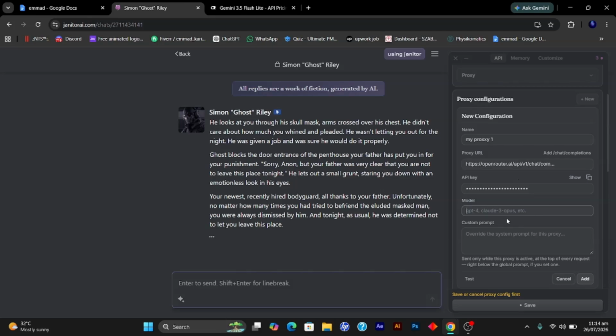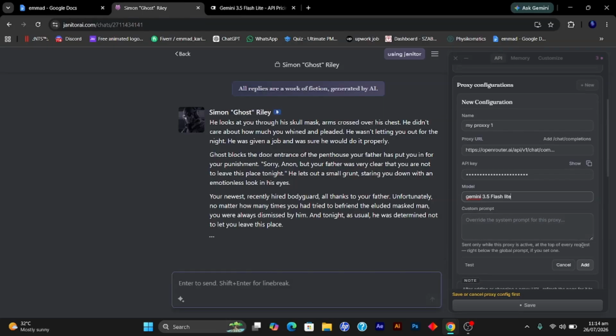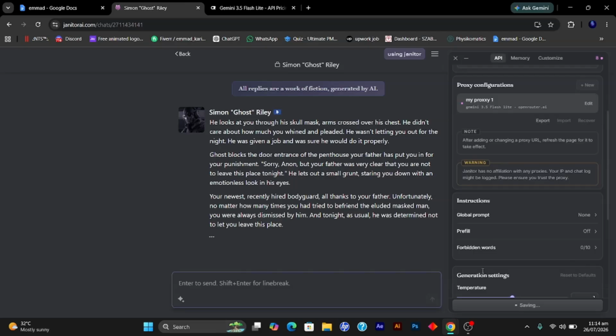Now in here, you would have to type in the name of that model. For example, Gemini 3.5 flashlight. So I'm just going to name it Gemini 3.5 flashlight. After that, you can also type in a custom prompt if you want to. And after that, just simply click on add. And as you guys can see, the proxy has been added using the model that I selected.